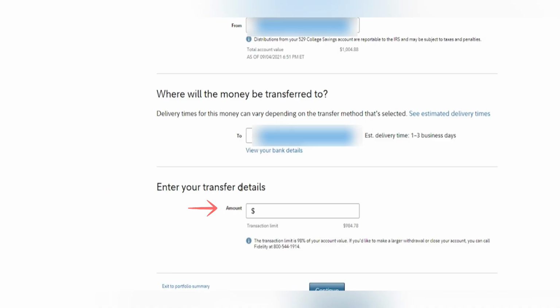Fidelity may display your available cash balance as well as any transfer limits that apply to the transaction. Review the amount carefully before proceeding. Once you've entered the transfer details, click Continue to move to the review screen.